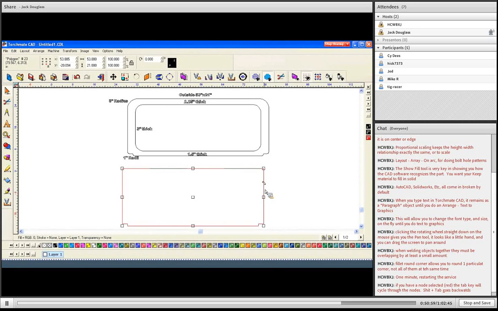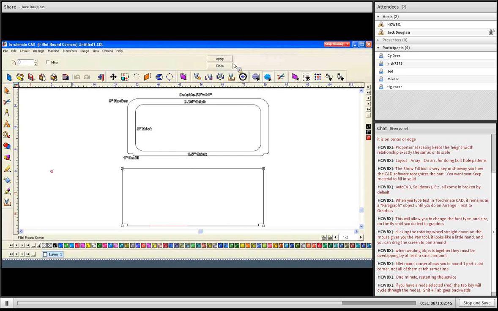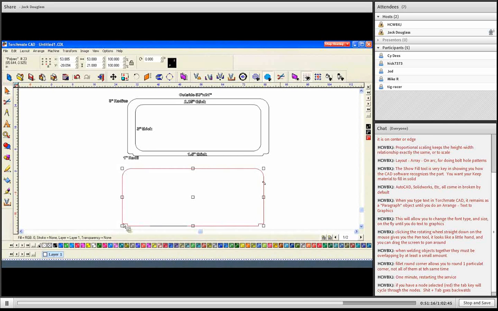So at this point, the same thing would go. Fillet round corner, 3 inches, apply, choose our corners, apply, and close. And then going through and rounding those and drawing the center rectangle the same, using guides the same as we did before. So it's 2 ways of drawing the exact same object.